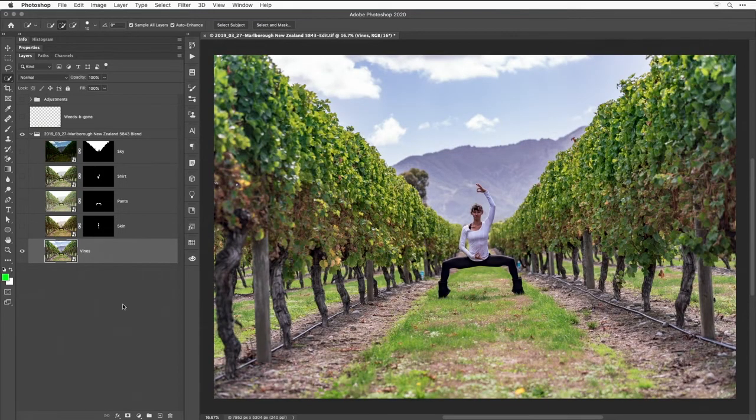Here's the first version of the image. And so let's say we're going to use that version just for where these vines are. We're in a vineyard here. And I wasn't concerned with what Karen looked like. I wasn't concerned with what the sky looked like. I was just trying to get the vines to look good.